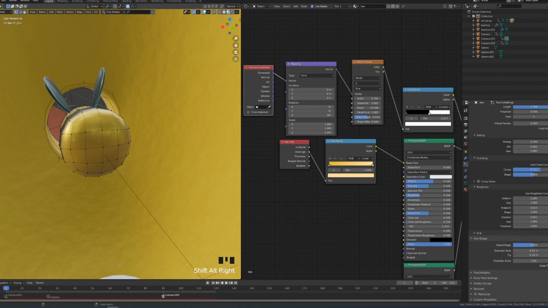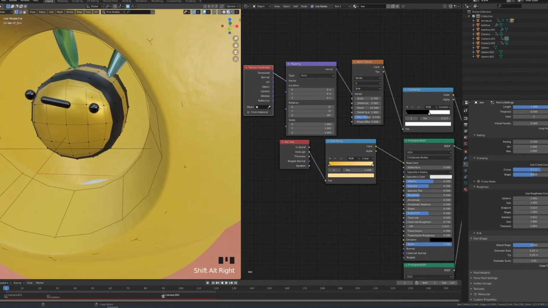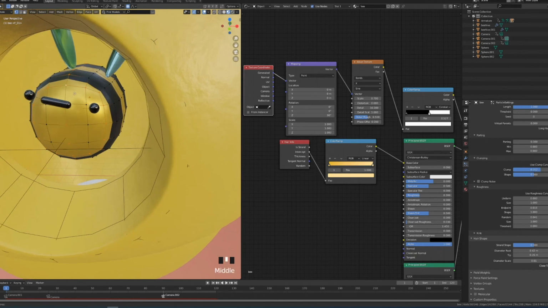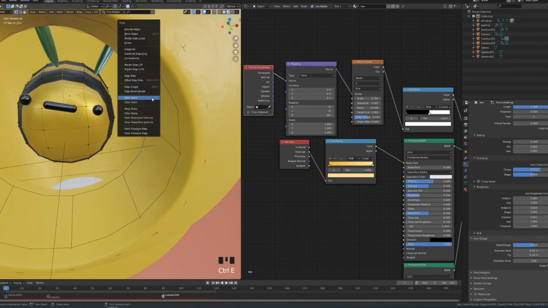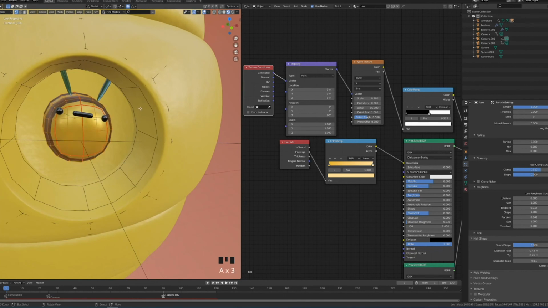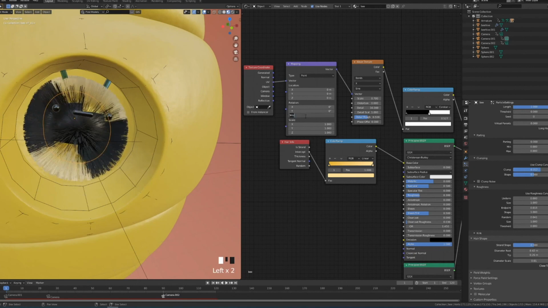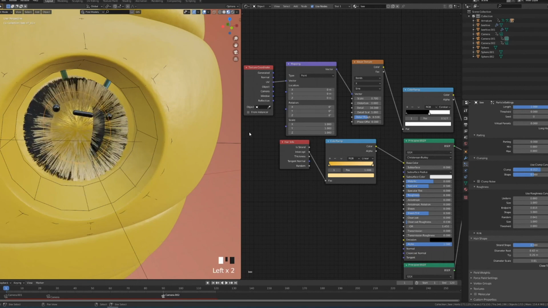Alt-Shift-select to select the last loop edge. We'll select the front loop edge, like so, and we'll select a middle loop. Press Ctrl E and mark seam. Now press A twice to select the whole thing, U and unwrap. Now we need to change the generated to the vector and drop the rotation to 0.